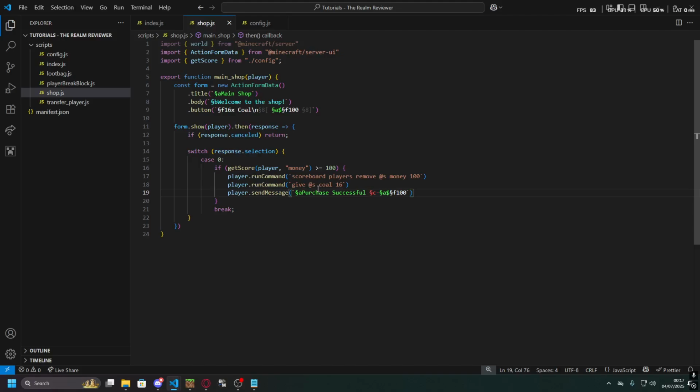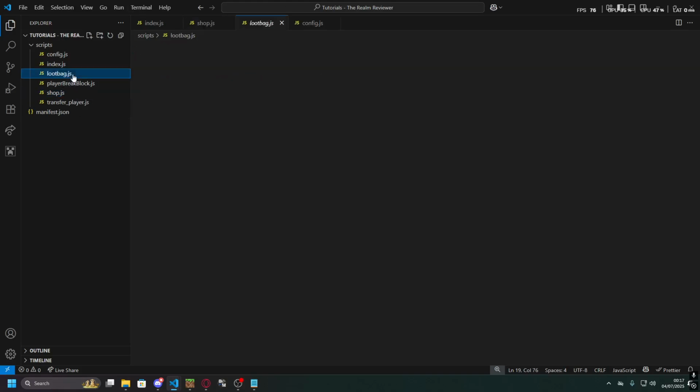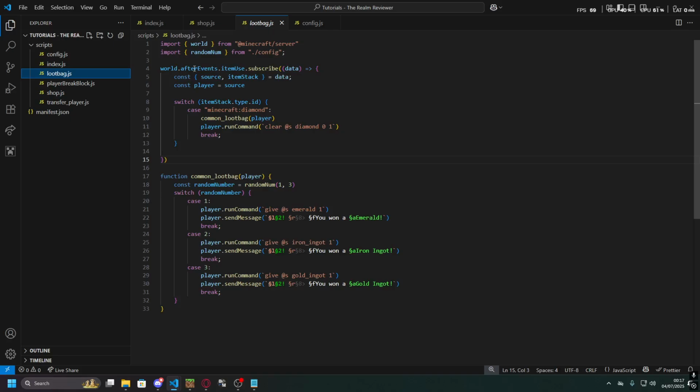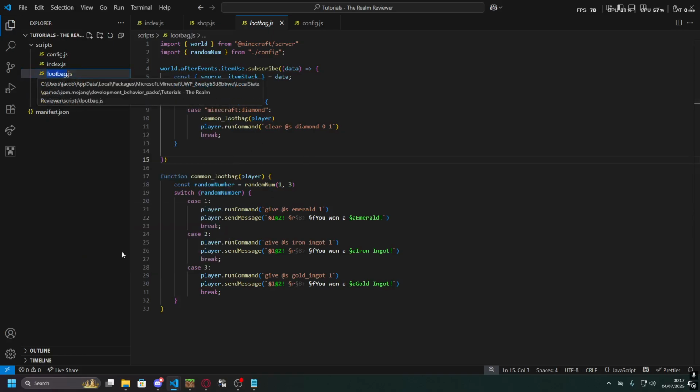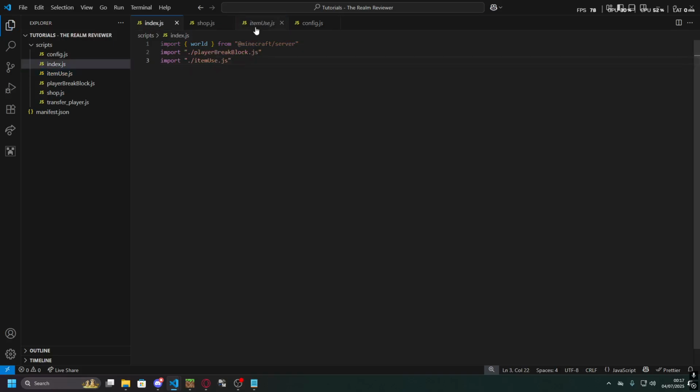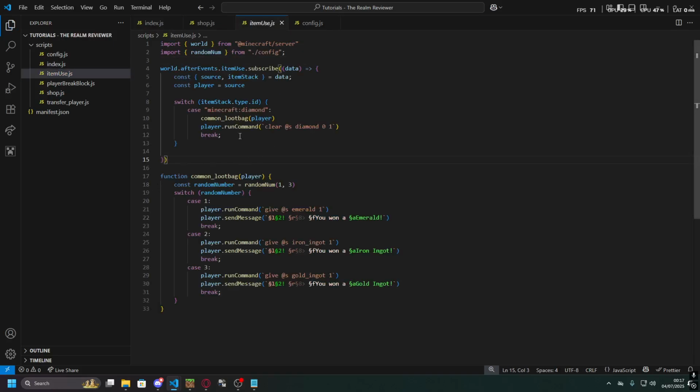Now, we need to figure out how to open the menu, which I am going to be using the loop bag thing. However, I am going to change this to item use because that's what the event is called. So yes, update import. So switching the import here.